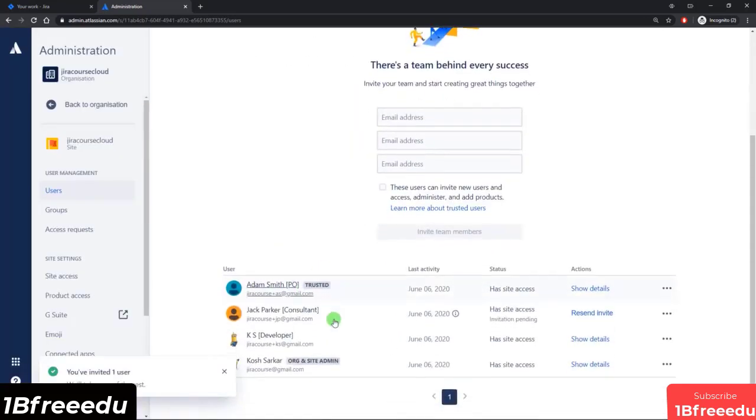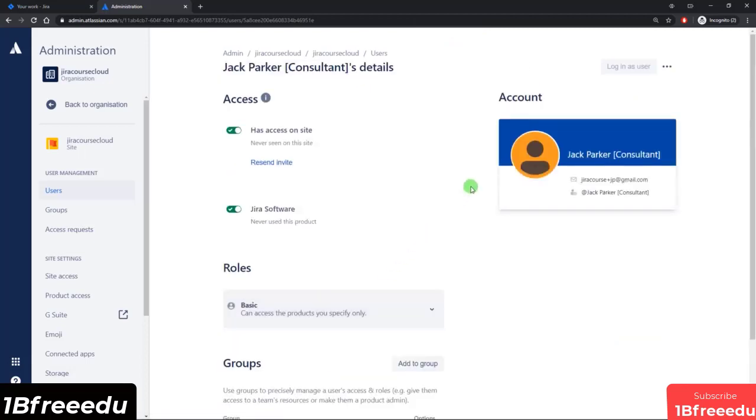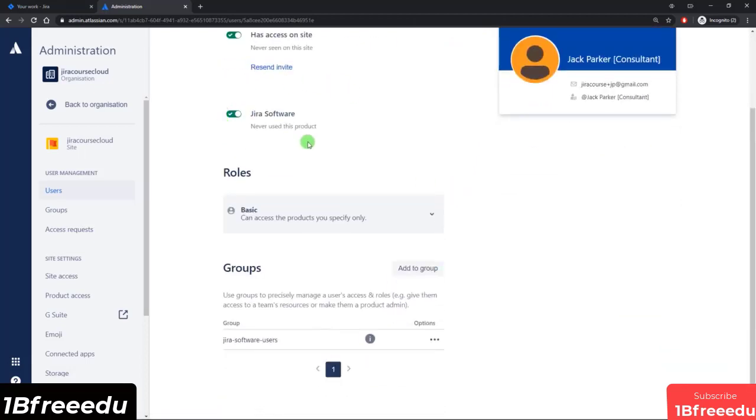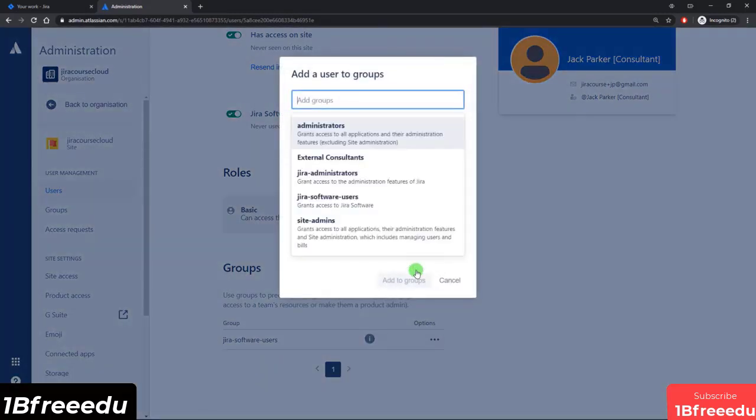Okay, so the user is created and you can see Jack Parker has now popped up. Once again, the name is being populated because an account already exists under this email address, so it's just taking in the name that's already been registered under that account. So let's go into Jack Parker's page. We can see that he has access to Jira software, and as expected, he was added into the Jira software users group. But this is not what we want, because this basically makes Jack exactly the same as any other team member. So what we will need to do is add him to the external consultants.